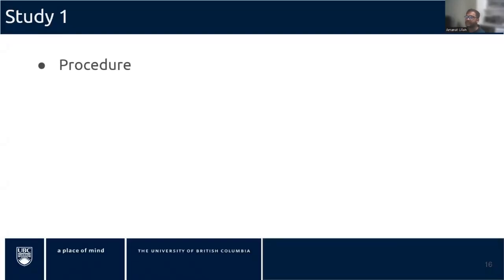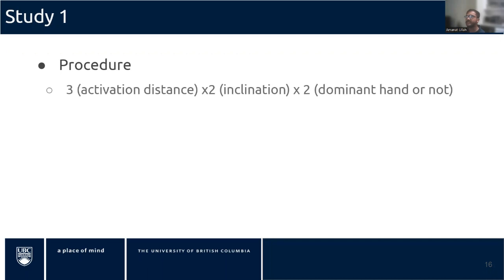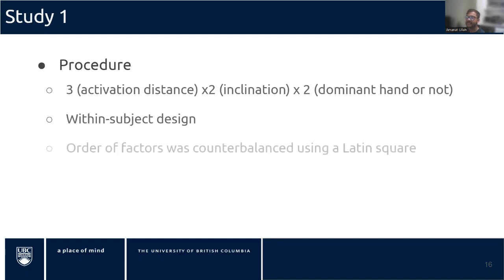So for the entire procedure, there were 3 independent variables. One, which we discussed, is activation distance. The second is inclination. And the third one is whether the users used the dominant hand or not. And next, they used a within subject design. And then the order of the factors was counterbalanced using the Latin square.